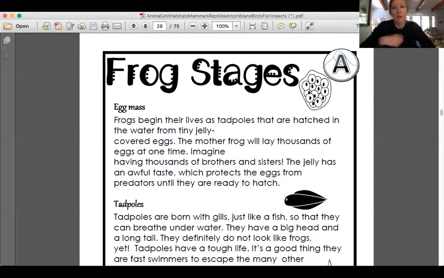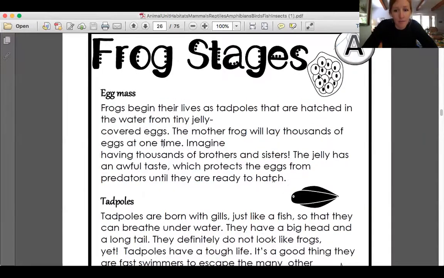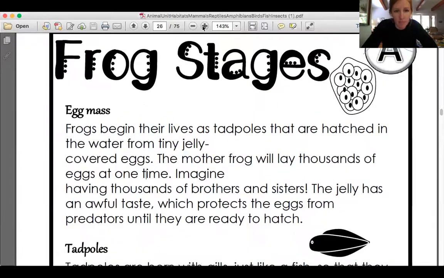Okay, so frog stages. There are four main stages we will be talking about. The first one is the egg mass. Remember, frogs, or all amphibians, lay eggs. So I'm going to read this section, and then I'll show you the video clip so you can actually see what the egg mass looks like. Okay. Oh, I can zoom. Is that better? Perfect. Okay.